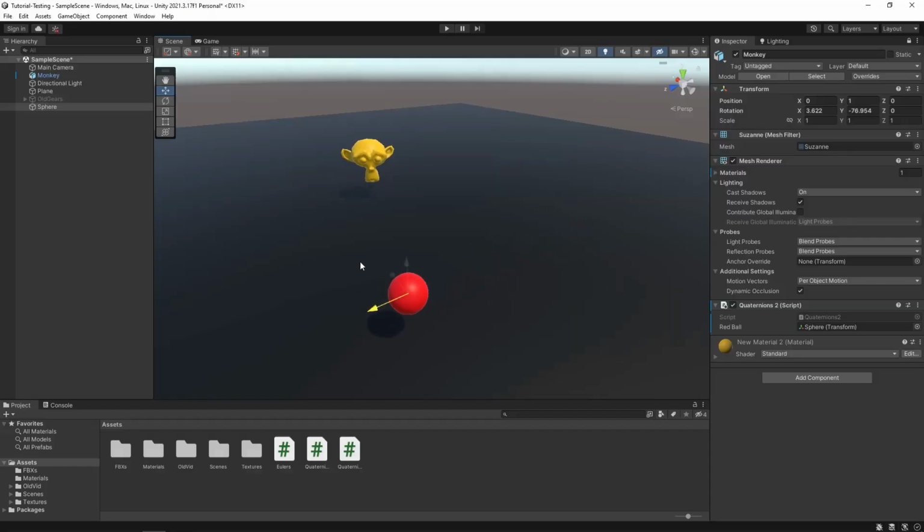So let's look at another scene I set up where we have that same yellow monkey, and now there's a red ball in the scene. And you can see that no matter where I move the red ball, the monkey stays staring at it. And this is achieved using quaternions.